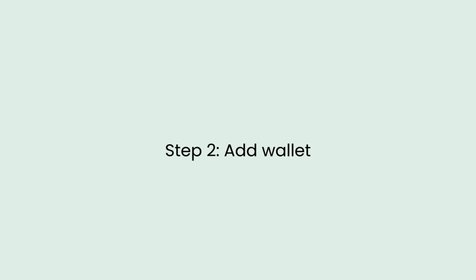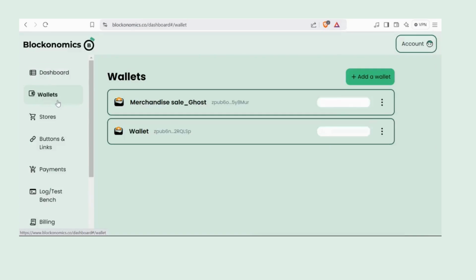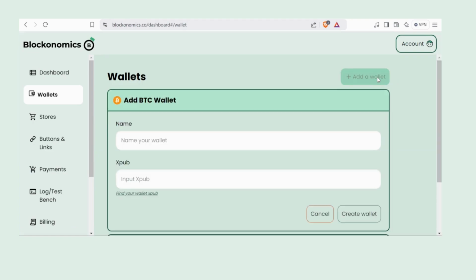Next up, let's add a wallet. Head to your Blockonomics dashboard, and on the left-hand side, you'll see the Wallet tab. Click on that. Then hit Add a Wallet. Here, you'll name your wallet. Need help? No worries. We have an exclusive video on our YouTube channel showing how to easily add different wallets.